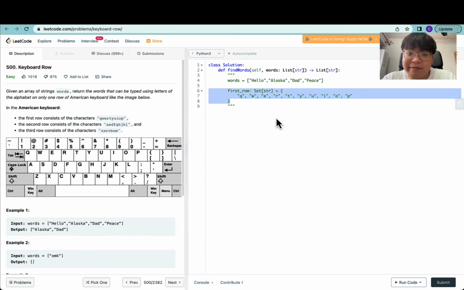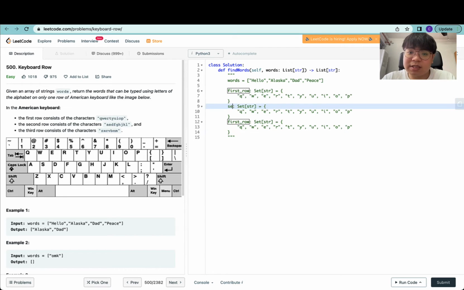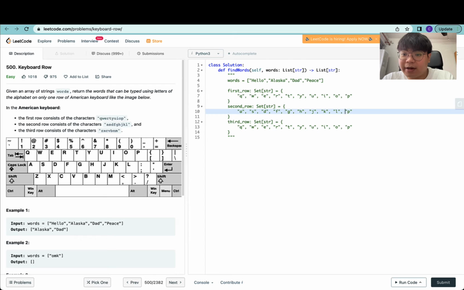Now we'll be doing the same for the second and the third. So second row and third row. We'll do A, S, D, F, G, H, J, K, and L. And we're done with the second row. Let's do the same for the third row. Populate all characters in the third row inside this set. So Z, X, C, V, B, N, and M.